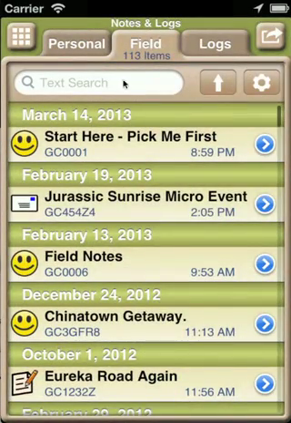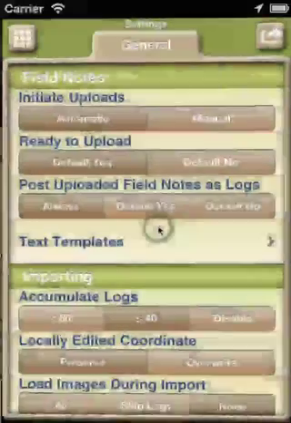Here you can see a list of your personal notes, field notes, and published logs. This is not where you go to create a field note, but you can view and edit existing field notes. At the top of the list is the field note we just created. Before we go back into the editor, let's take a look at the settings that affect field notes.